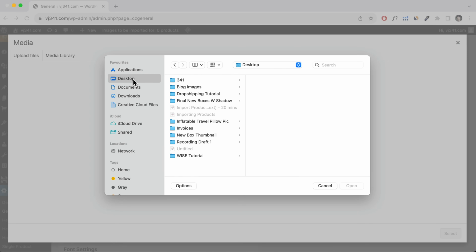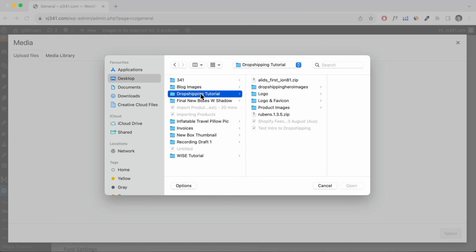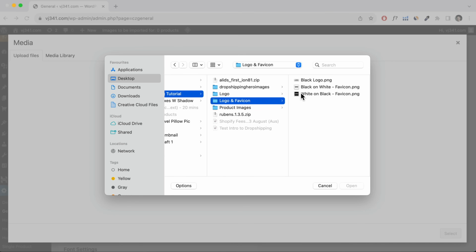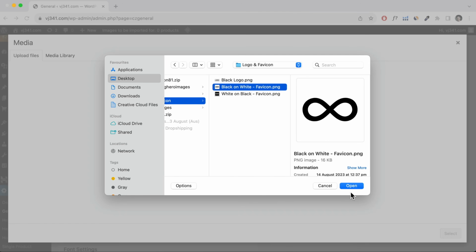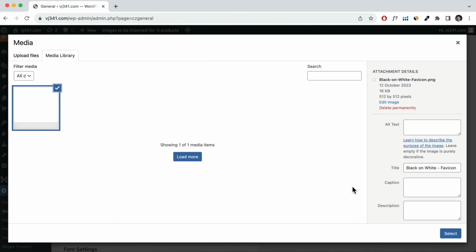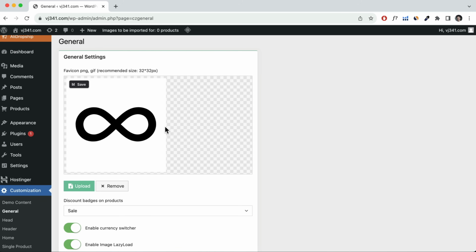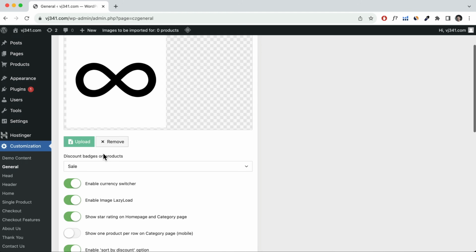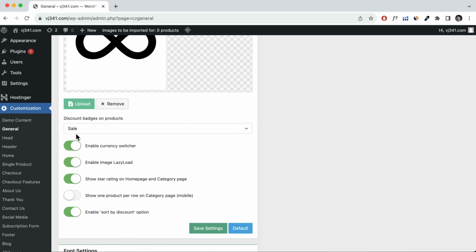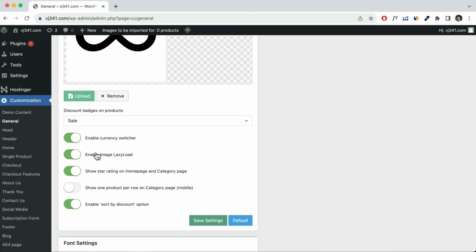So let's go ahead and select the images. So let's go to the dropshipping tutorial. We've got the logo and fav icon, and I'm just gonna upload this one over here and upload, select, and then here we have our fav icon. So over here, we've also got the different display options. Do you want to enable the currency switcher, lazy load? I generally just leave those as defaults.